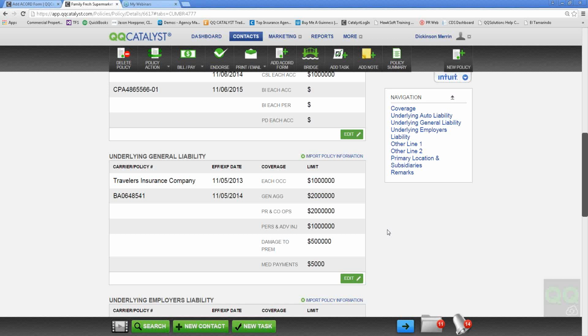We've updated Accord Form 80. We have the most updated Accord Form 80 attached for you now. So for those of you who needed that new Accord Form, it is now updated.